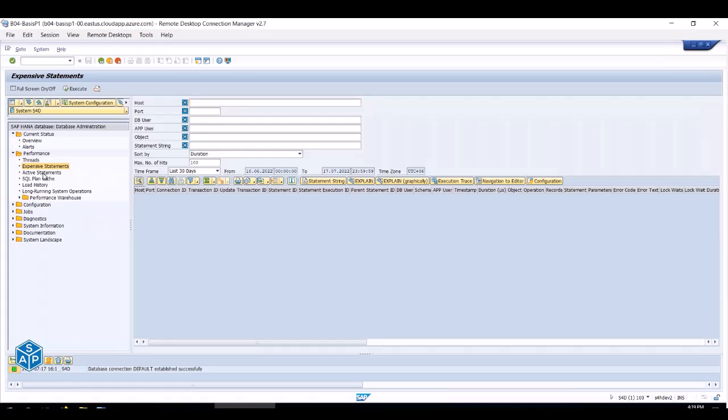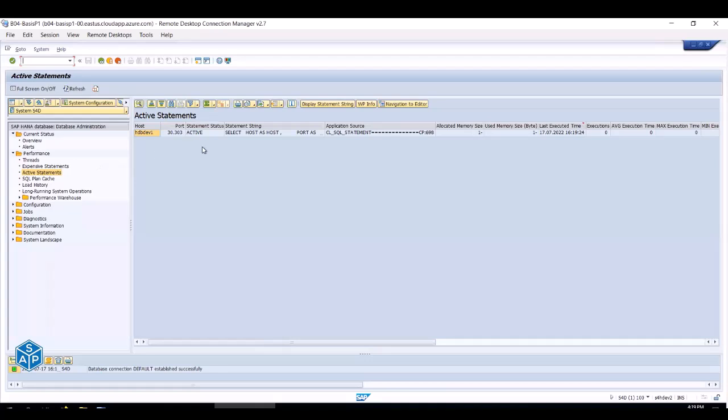So again, now here is your active statement. You can also check your active statements which are running in the system. You can see over here on this HTTP dev one, select host as host. So this is the statement which is currently running. In a normal system, when you run the screen, you will find many active statements running over here. But right now, you will only find a selected few.